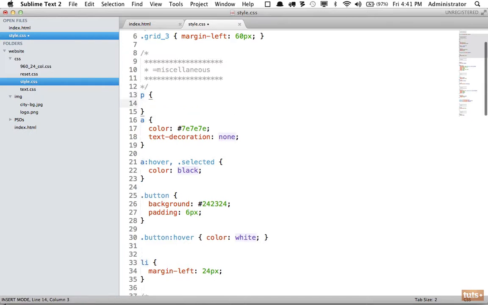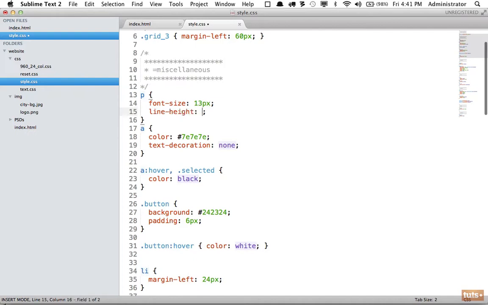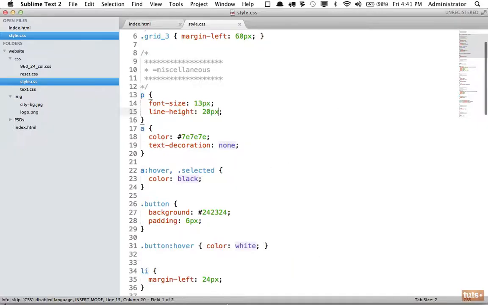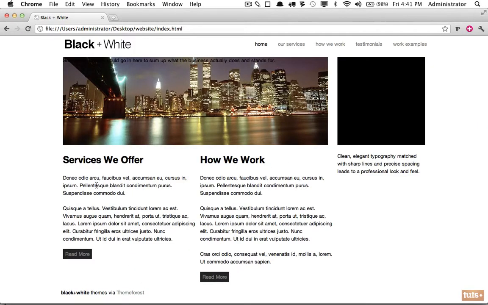Or you could also have this in a typography section. Font size, 13 pixels. Line height is going to be 20 pixels. Notice that we're just going to the Photoshop file, getting the values and transferring them over. That's all we're doing here. Reload, and now it looks a little bit different, but the line height has been increased.